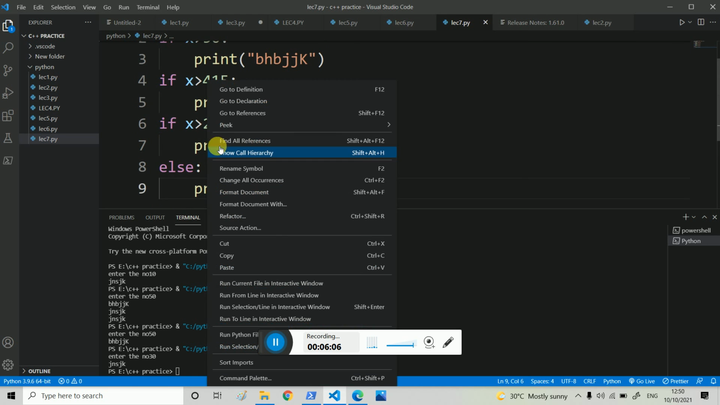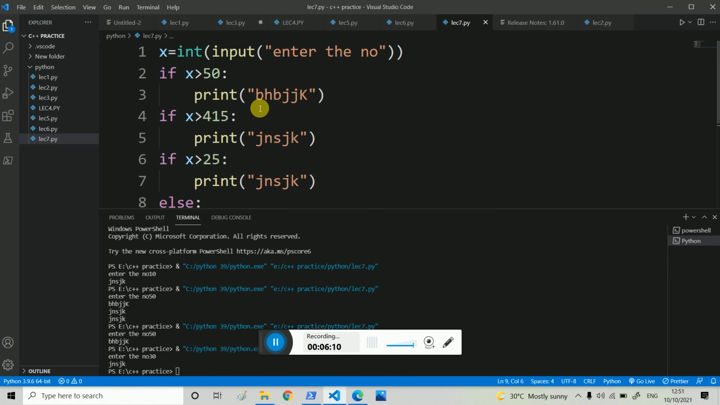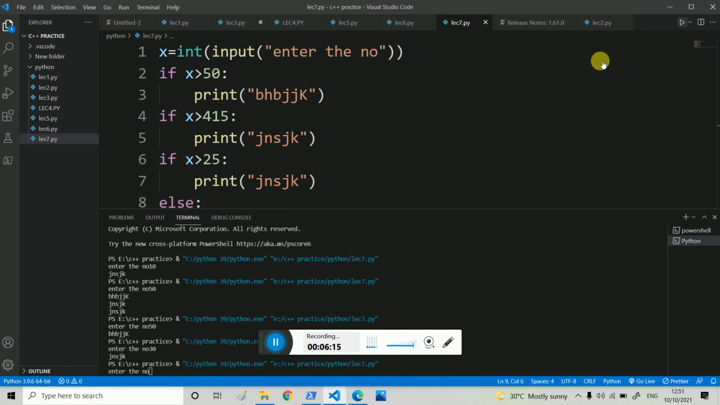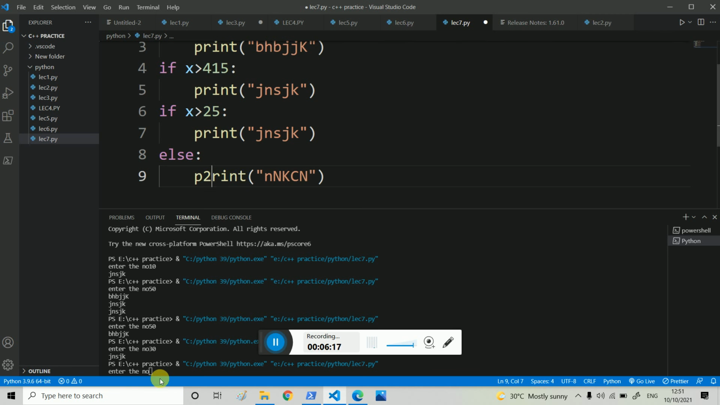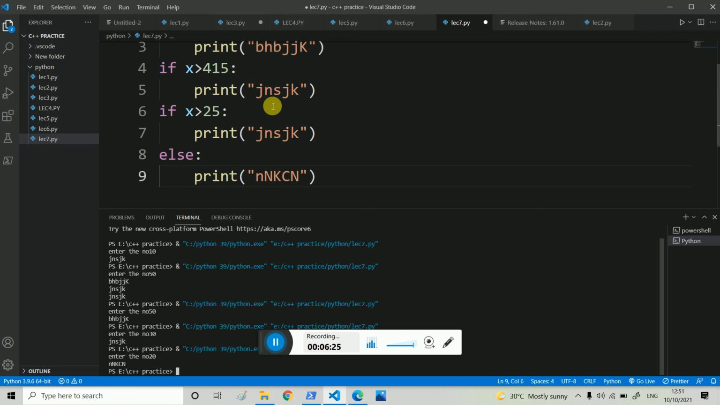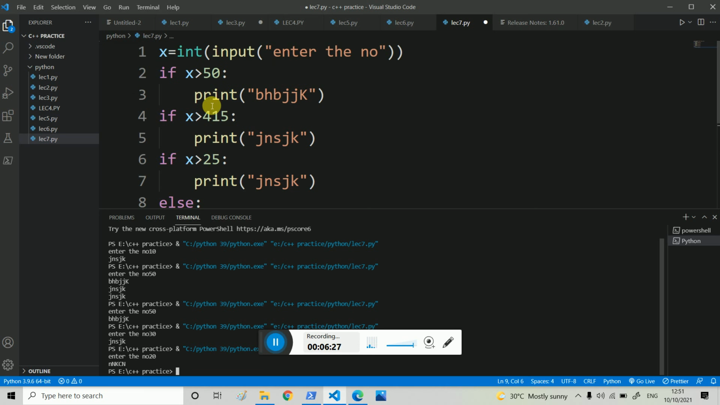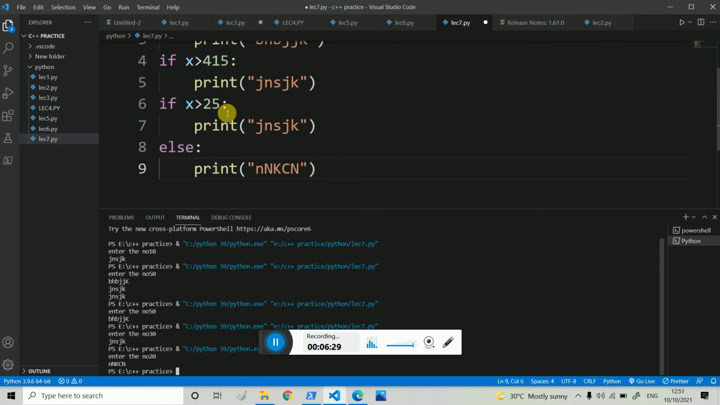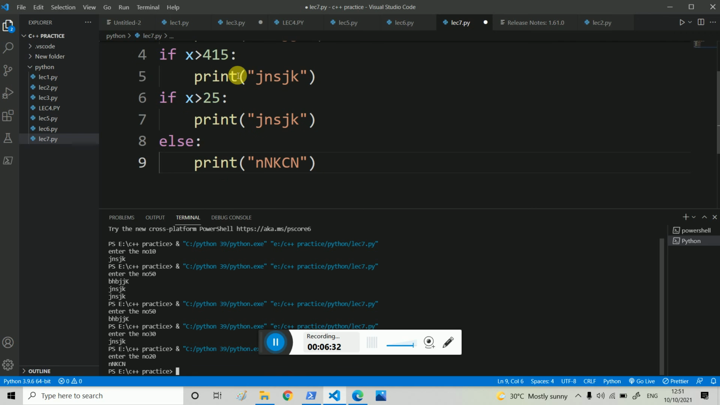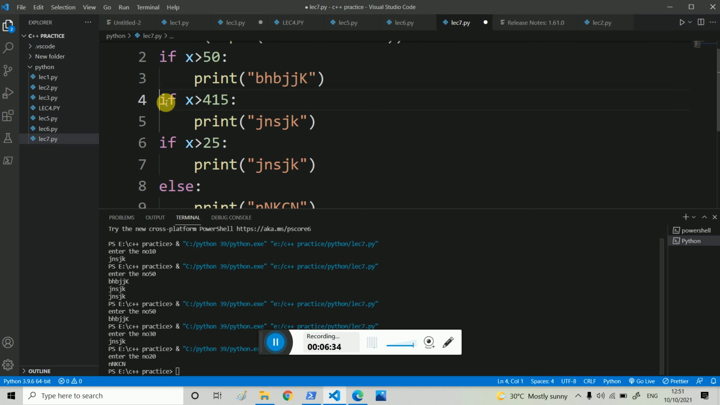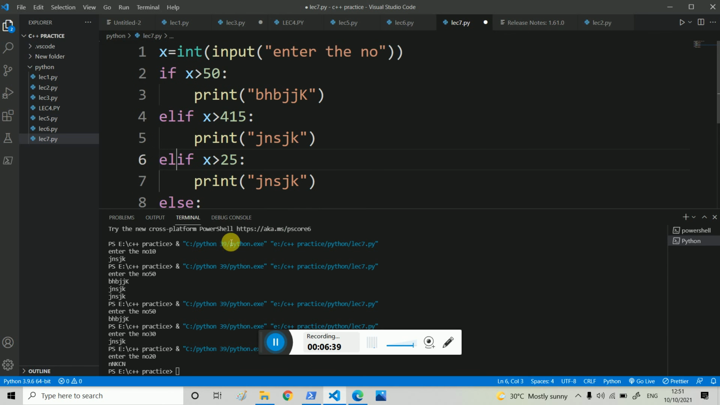So I think you understand about the if else statement. Once again I run it, and here I write 20. So here it will check 20 is greater than 50, no. 20 is greater than 415, no. 20 is greater than 25, no. So this will print this. Here I can use else if, and let's say I run it.